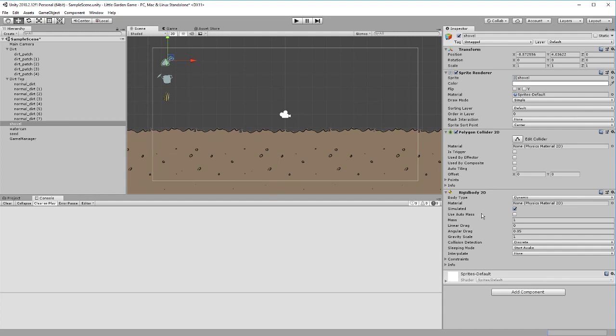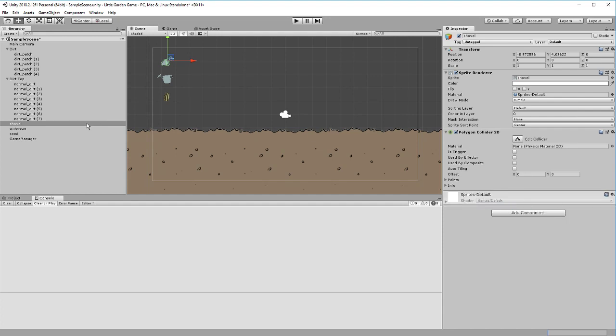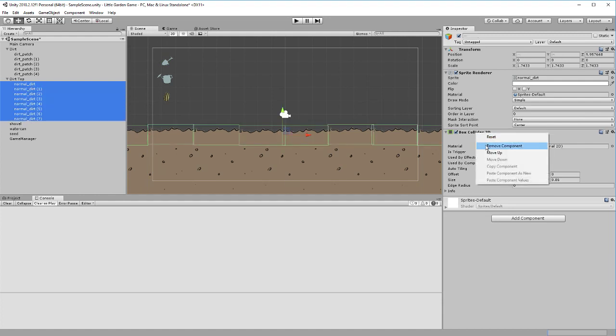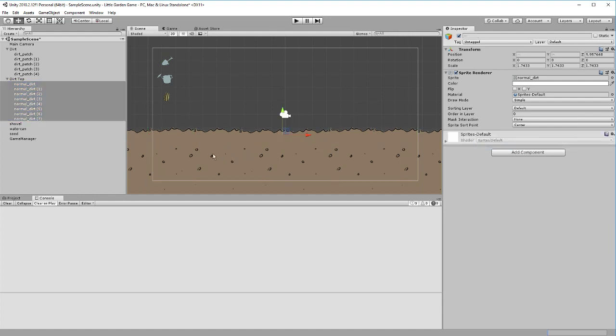And I'm just going to remove those components again now. Just the rigid body from the shovel, and then from the dirt, I can select them all again and just remove that box collider. We're not really going to have any physicality in this, but if you want to go ahead and add that in yourself, you're welcome to. That could be quite fun.